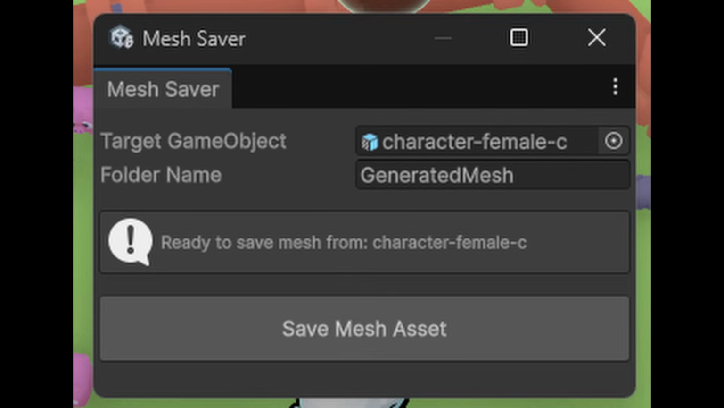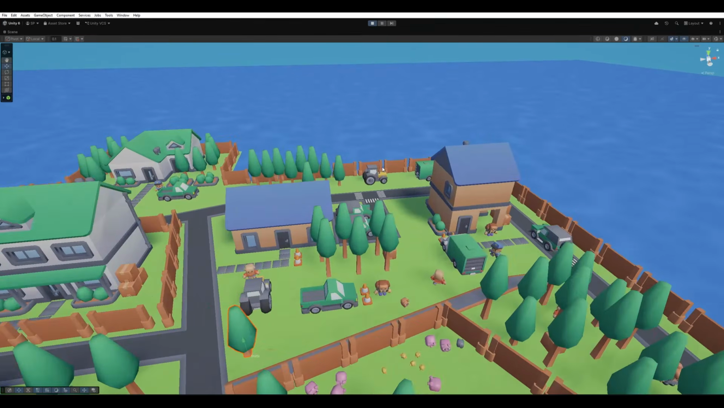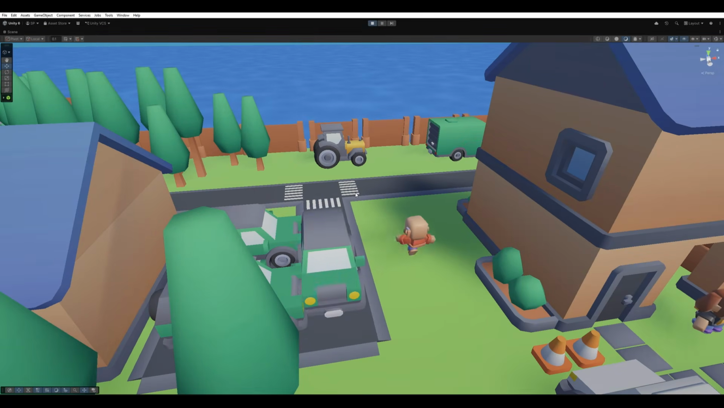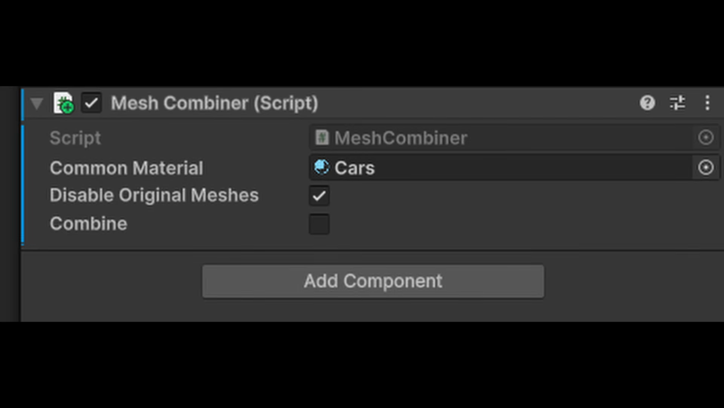One important thing is to remember to save the generated mesh as an asset. You can easily make a simple editor tool that exports the combined mesh into a folder inside your project. Next, we have moving vehicles. Since the wheels are barely noticeable, I simply combine all their mesh filters into a single mesh using another editor script. This removes several unnecessary draw calls without affecting gameplay.